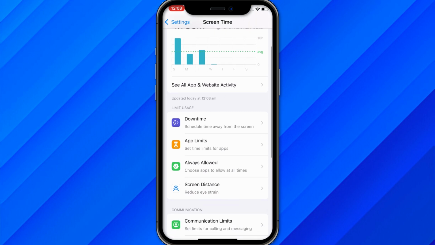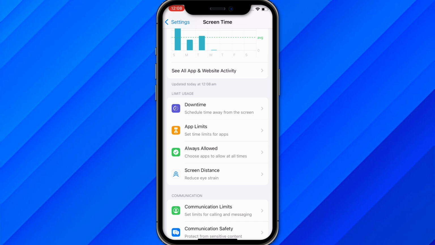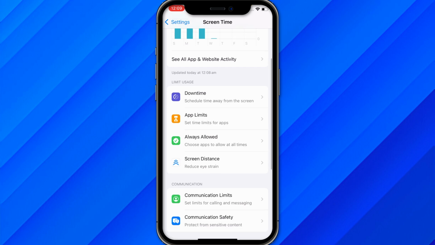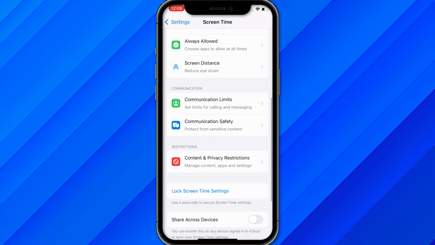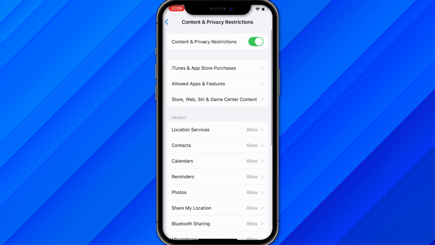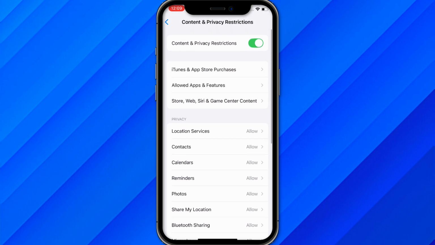So just scroll down from here, you will see multiple options like downtime, app limits, always allowed, screen distance. So just avoid all of them and scroll down and find this option called content and privacy restrictions. So click on this option, and after that you will see an interface like this. And once you're here, you just need to find this option called iTunes and App Store purchases.